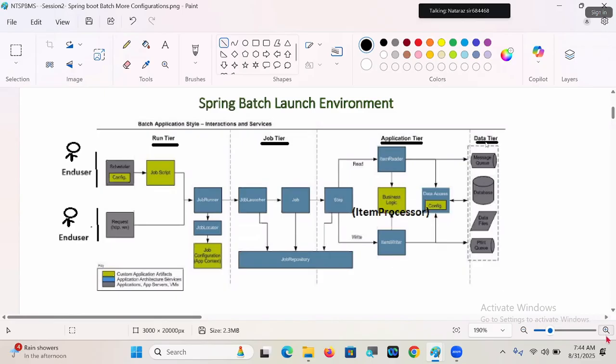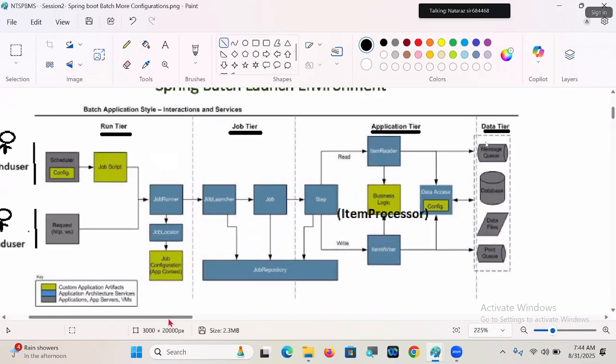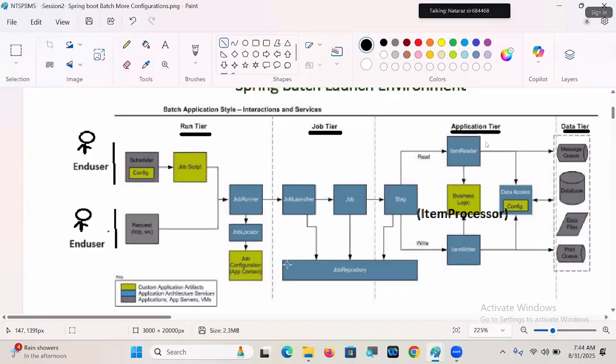Now focus, guys. Whatever blue color is there, they're ready-made things. We don't develop them. Application architecture services, which are ready-made ones. Black color things are the application and app servers, and they are ready-made software. These blue ones are architecture services, ready-made classes kind of thing we can assume. These black ones are ready-made software, ready-made configurations kind of thing.